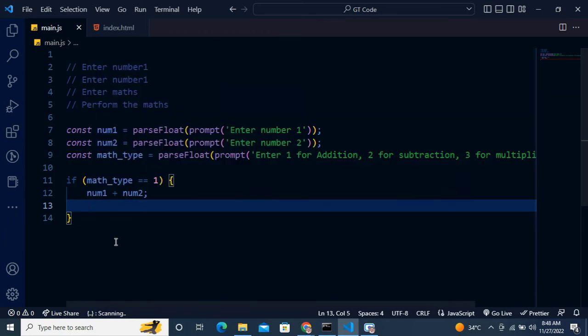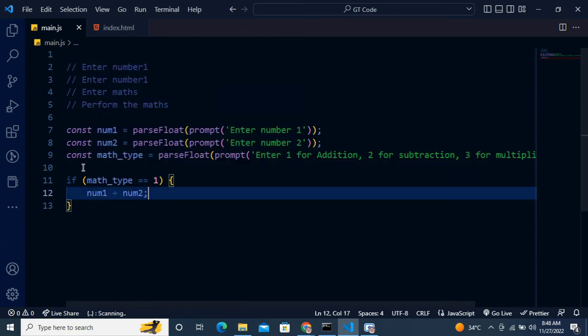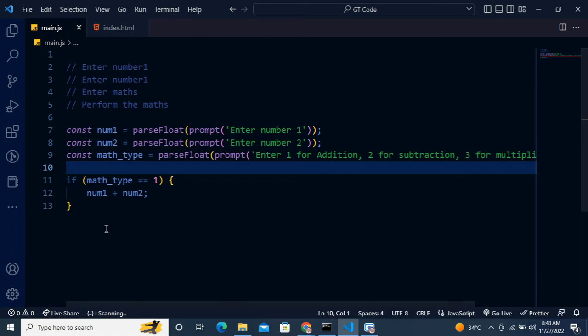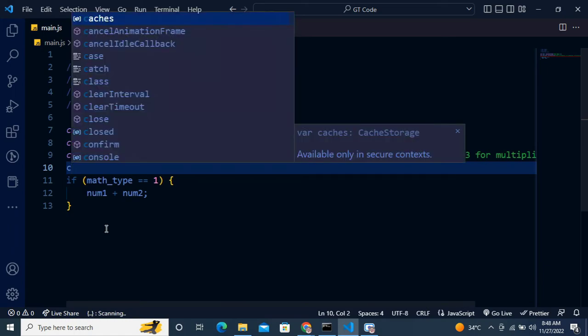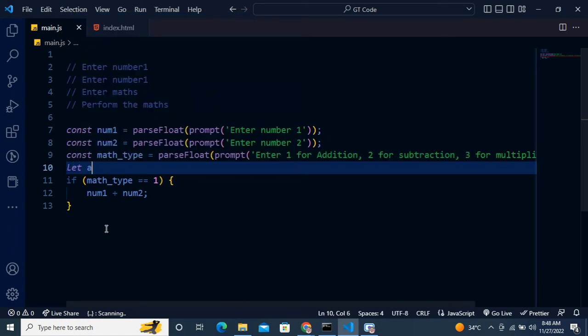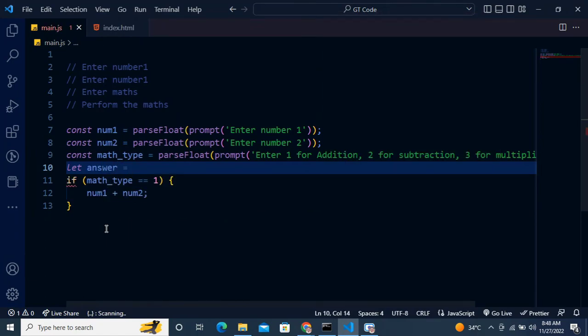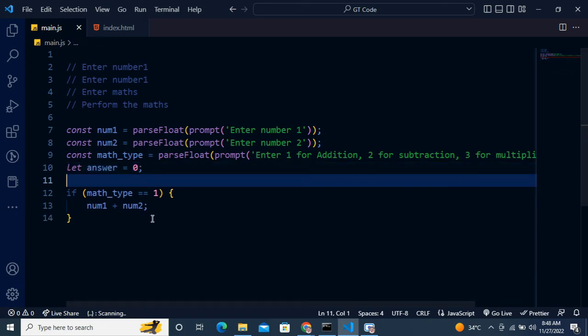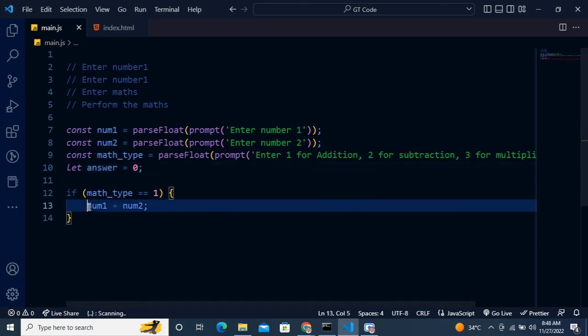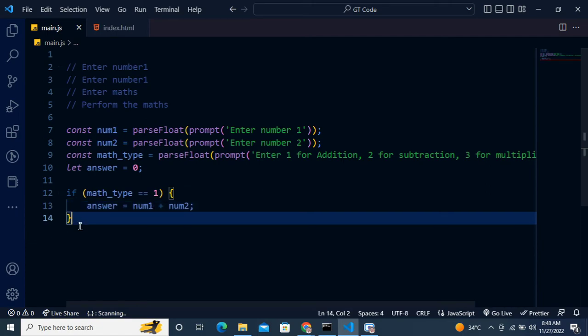Console.log. We can make a generic answer up here. Let's just say let answer equals 0 initially, right? Okay. So for now, we can just say answer equals this, right? Okay.